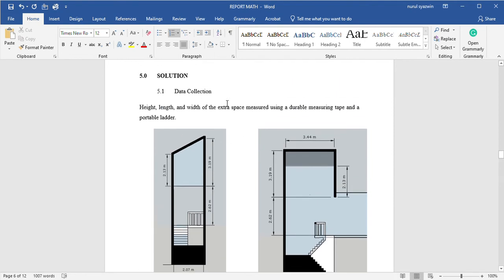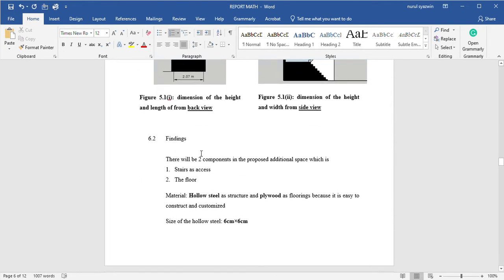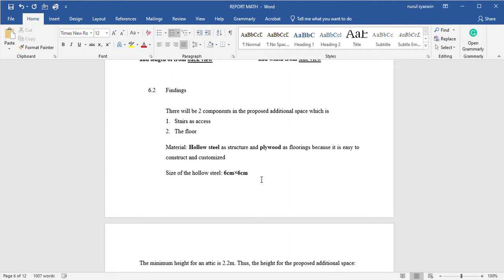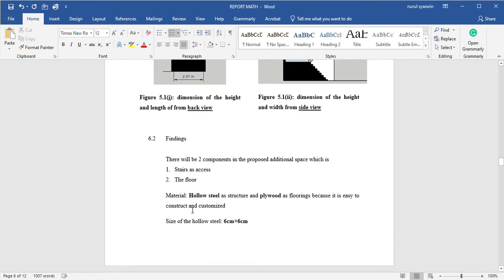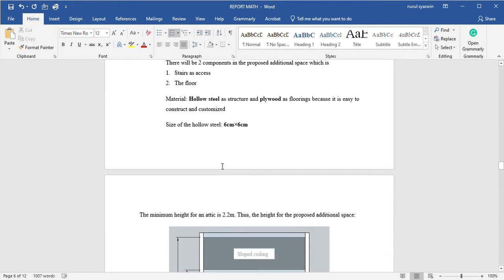So the solution, the first one is data collection. This is my findings when measuring the extra space in my house. Next, findings. Basically, my proposed space will consist of 2 components, which are stairs as the access to the attic and a floor, because there is no floor obviously to make it a habitable space. The materials that will be used for my proposed space are hollow steel and plywood because they are easy to construct. And the size of the hollow steel is 6 x 6 cm.